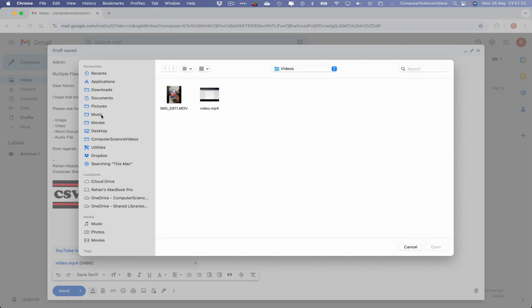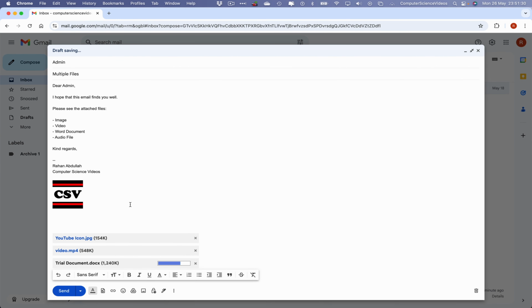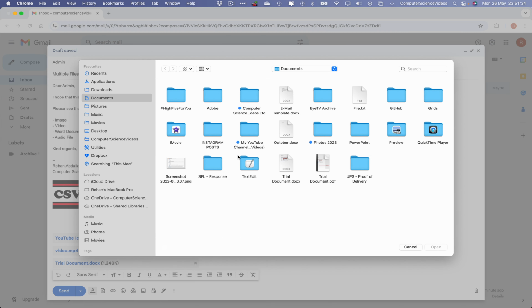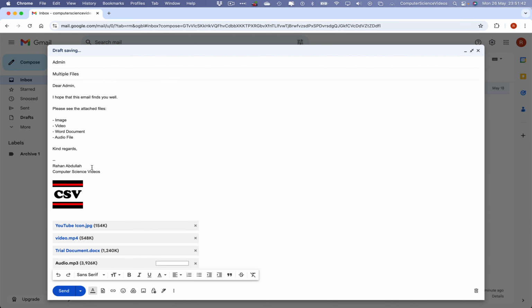Let's now select the Word document, go to documents, trial document .docx, click on this. So that's the document. We also need to select an audio file, attach files, music. Then we have audio.mp3, click on open. So we have now attached an image, a video, a Word document, and an audio file.